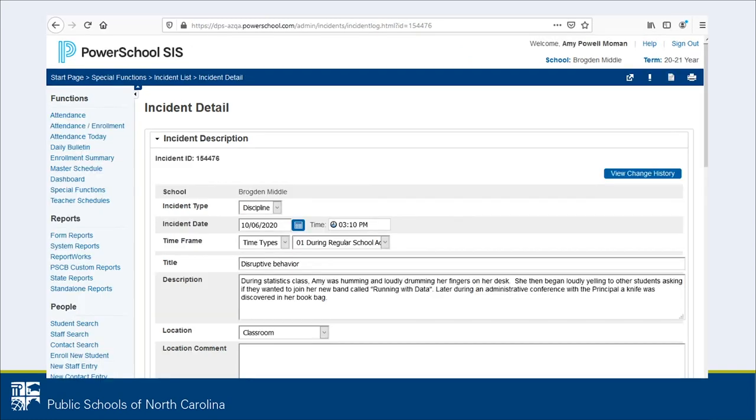So as you can see here, I've already done that. I have selected the incident type, which is discipline. I entered in the incident date and time. I've selected the time frame. And in this case, that is during regular school activity. Go to Appendix A of the manual, and you can see all the different options that you can select there. I've given it a title. Then I've filled out the description. I've selected the location, in this case, classroom, where the incident occurred.